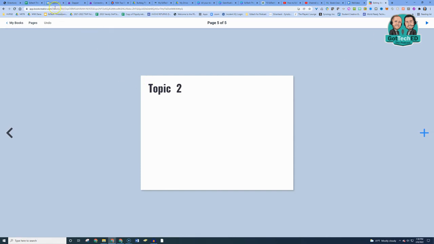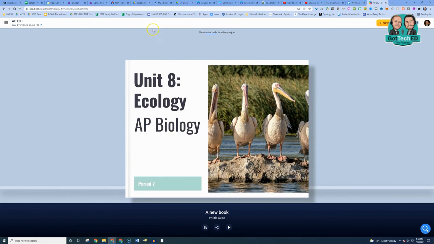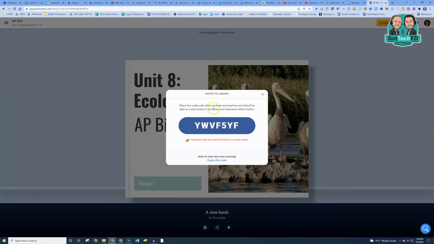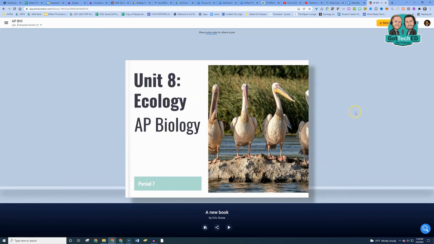Now, when you're done with all this, what you have to do is go back to My Books and grab this invite code. And this invite code is what you're going to give to your students so they can work on their pages. After that, give them some class time, see what they come up with, maybe a homework time, and then hopefully by the due date you'll have a whole unit review that students can use to get ready for the test, either for the unit or for the review for the AP Bio exam.